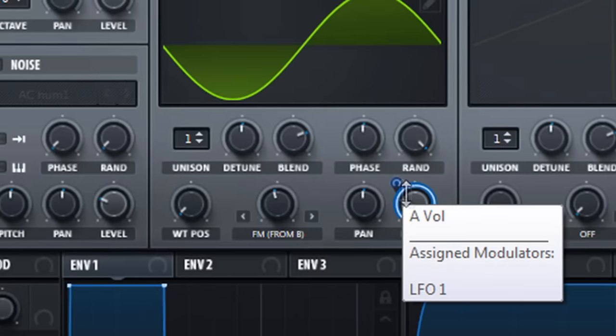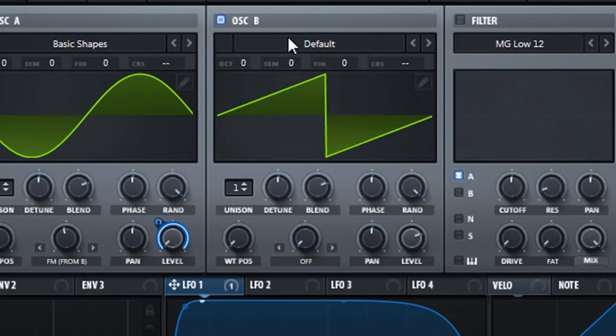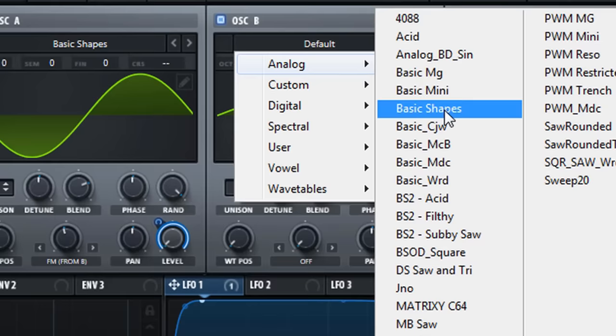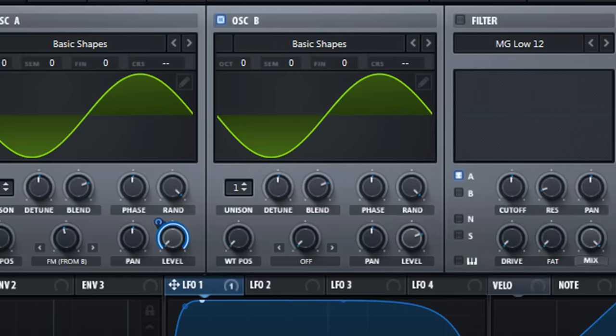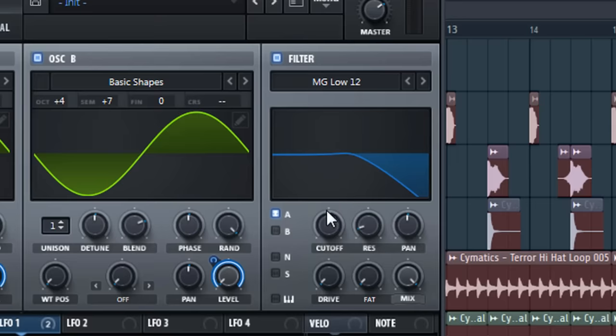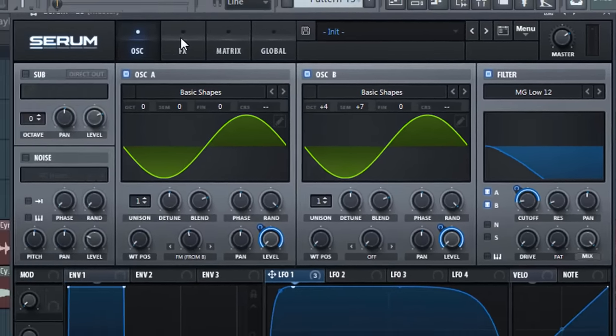Modulate the level 100%. Turn on oscillator B, select basic shapes and leave it as a sine waveform too. Drop the level down to 0, put it on plus 7 semitones and plus 4 octaves, and modulate the level 100%. Turn on the filter, drop the cutoff down to 25 Hz, and modulate it 70% and route oscillator B to the filter.